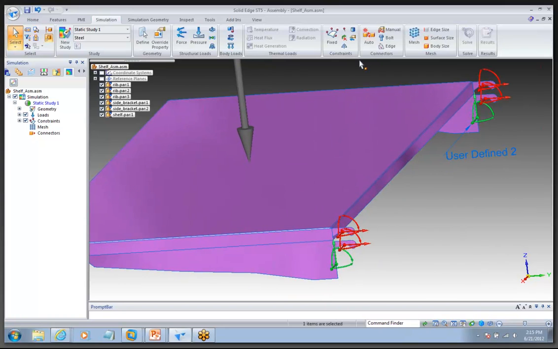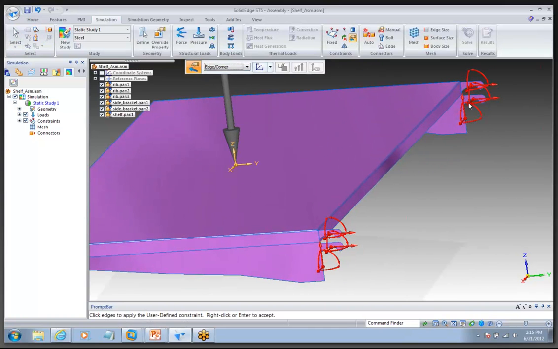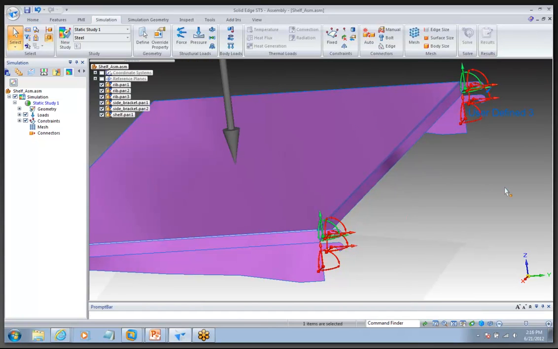Now, to make the solver happy, what I need to do is constrain in my last direction. And since I'm not loaded in this direction, it's really not going to matter. Move the triad off here so I can see it. But I'm going to constrain them in the x direction. It's not going to change my results, but I do need to make sure that I'm constrained in all my directions.